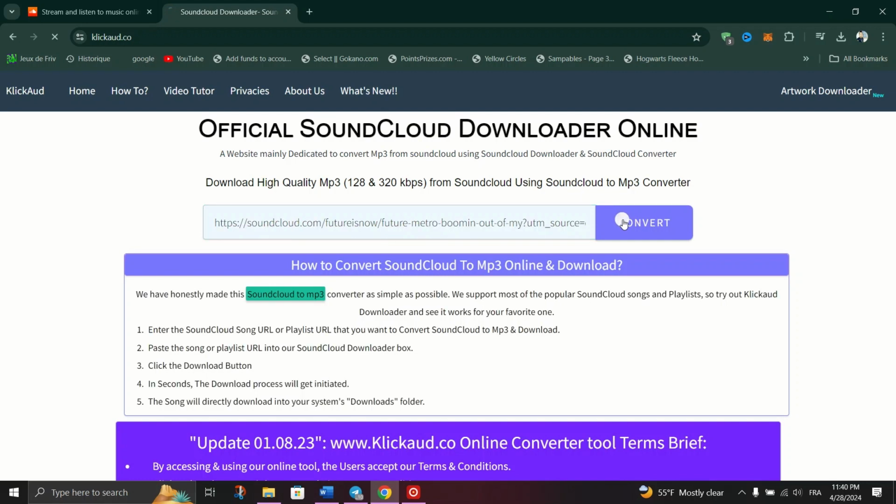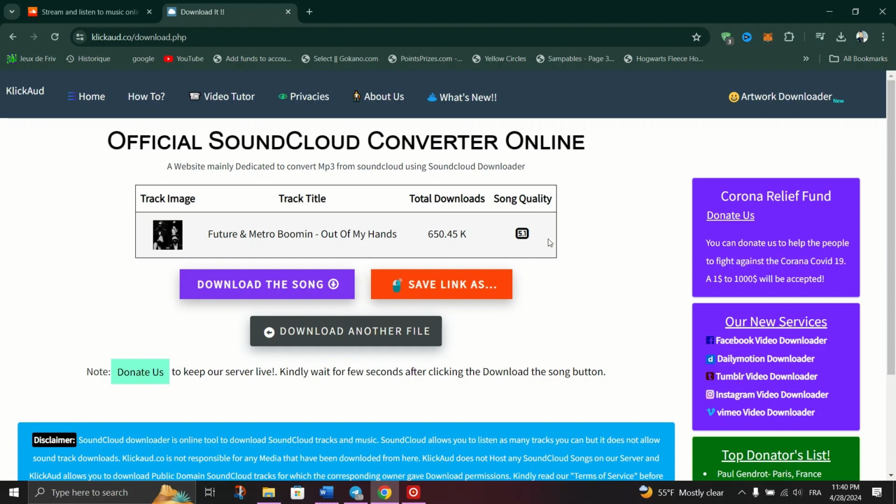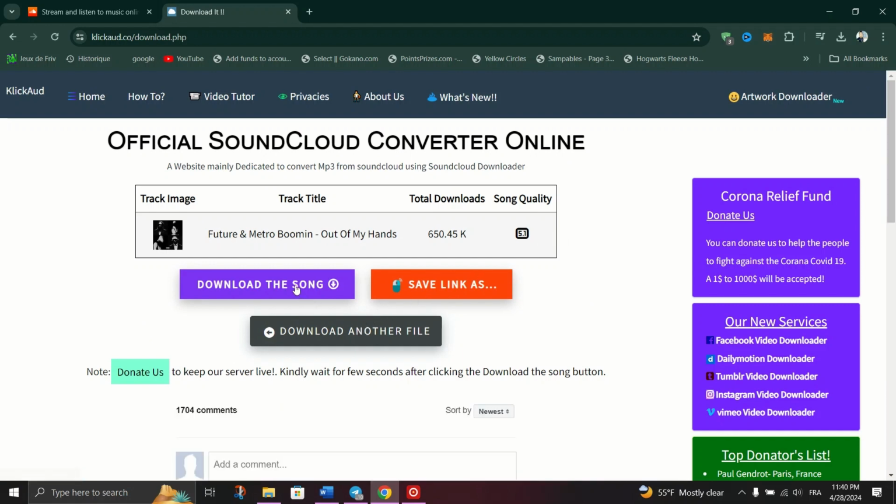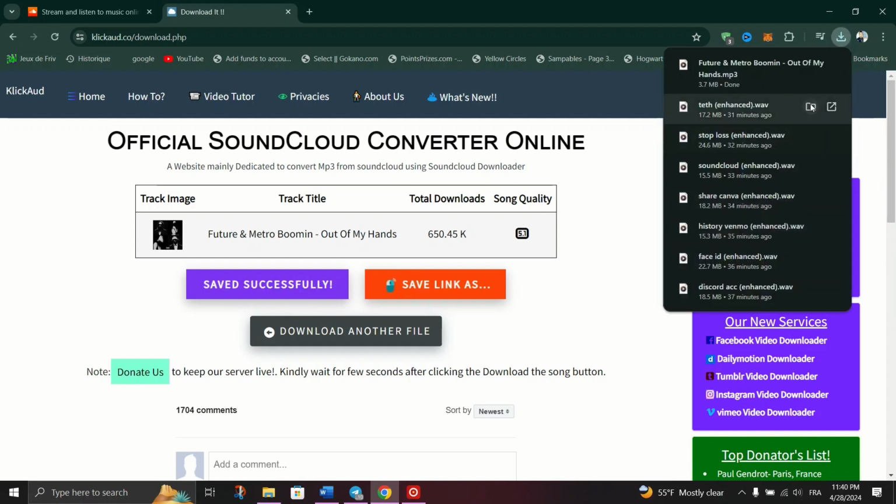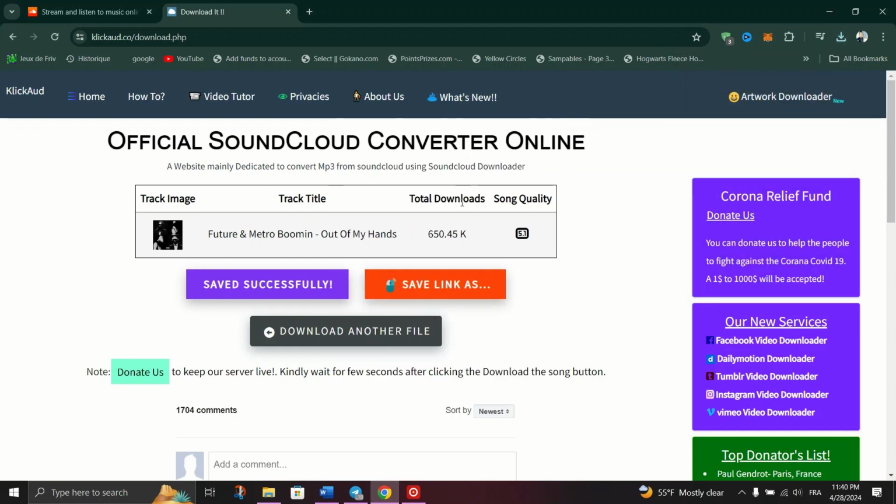Paste the copied URL into the field, then select Download to initiate the download process. After selecting the download option, the downloader website will process the URL and begin downloading the SoundCloud content to your device. Once the download is finished, you can check your device's storage to find the song you downloaded.